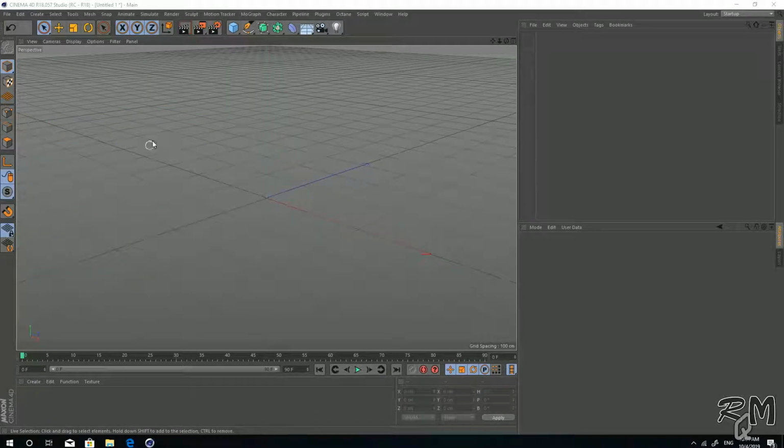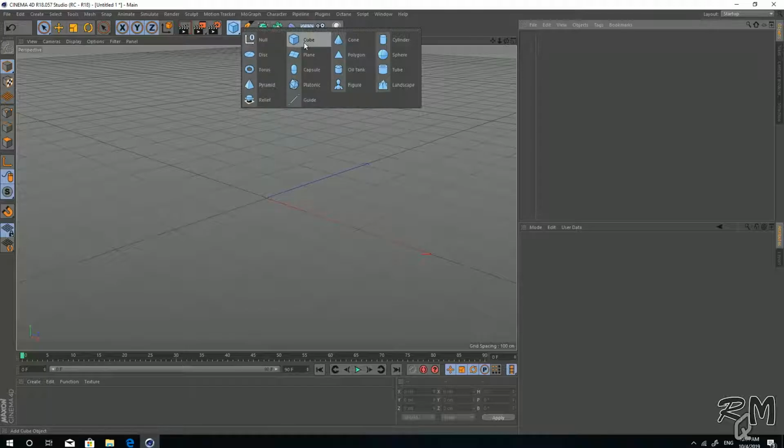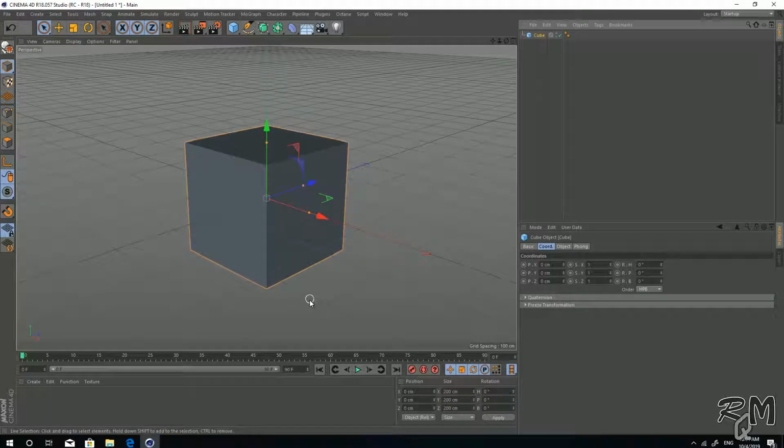As I told you in the previous lecture about the control bar at the top, there is one button of a cube. This is the button of basic objects. In Cinema 4D or in 3D applications, these objects are known as primitive objects. Why they are called primitive objects, you can understand in coming lectures. For the time being, I am selecting the cube and inserting it in the viewport.